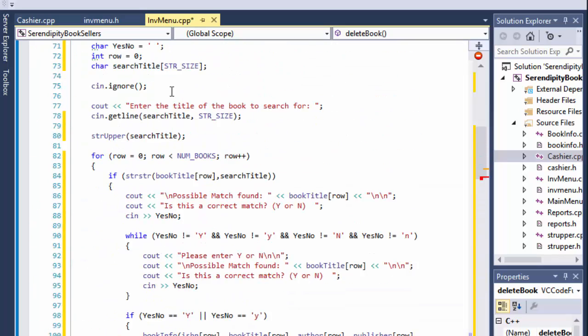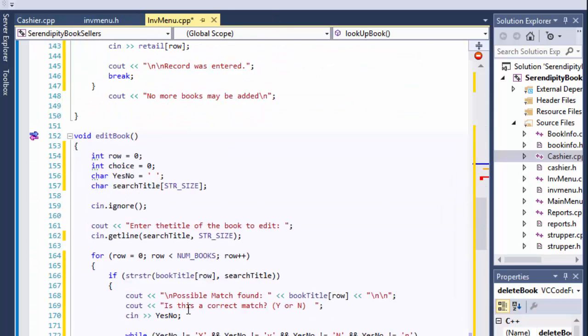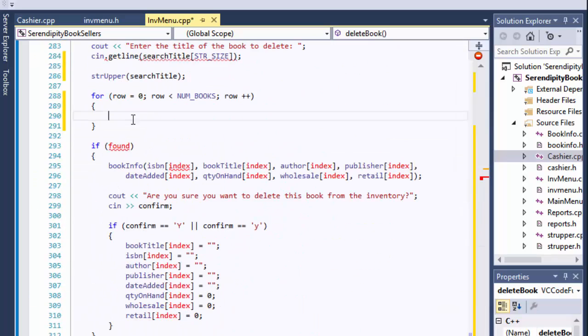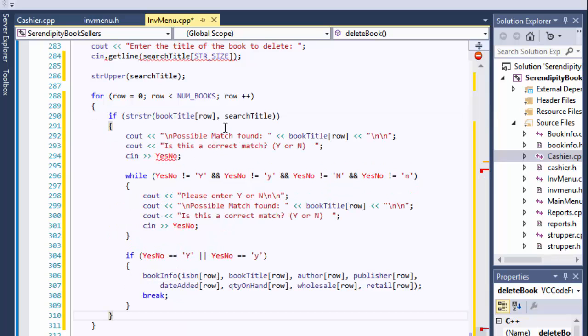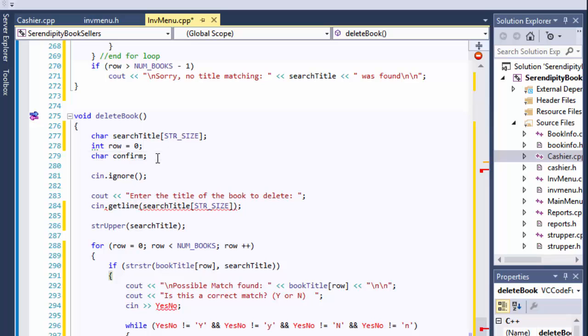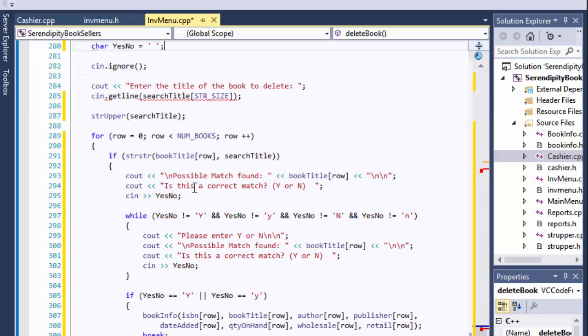So I know what, I'm gonna copy paste it from here. If this all matches, then we know that we found our title that we want to delete. So if that matches, we have a possible match. And oh, I don't have the yes no, I'm sorry. So I'm gonna do character yes no. We'll just pass it in there.